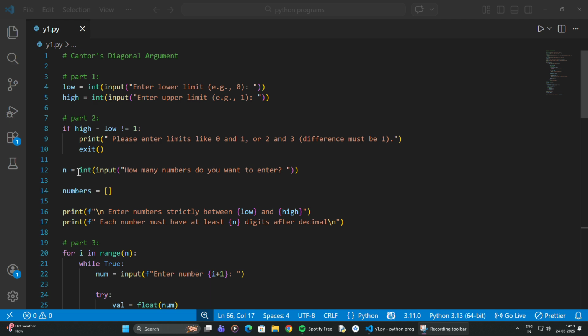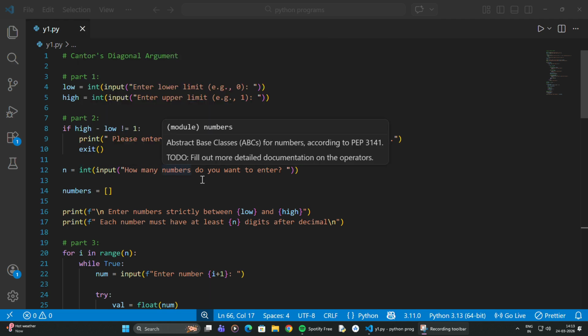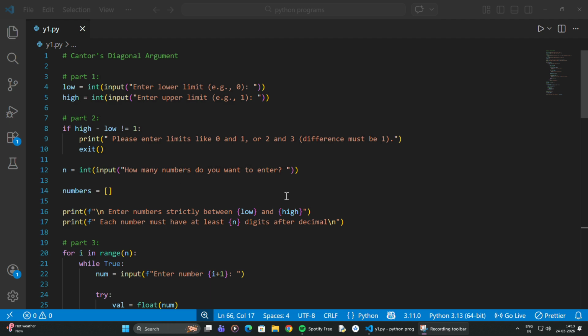N's input is taken to define how many numbers will be in our list, or how many the user wants to insert between the given range. Numbers equals to third bracket closed. This is a list which will store all numbers entered by the user. And next we have 2 instructions which will help the program work without any problem.